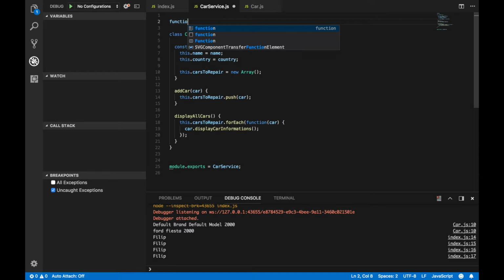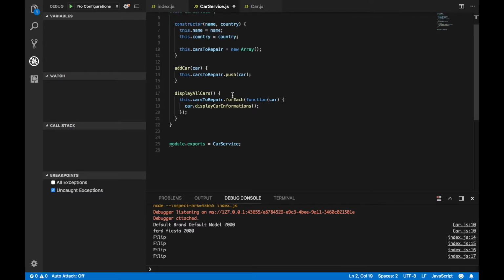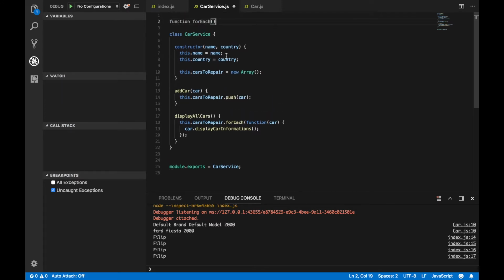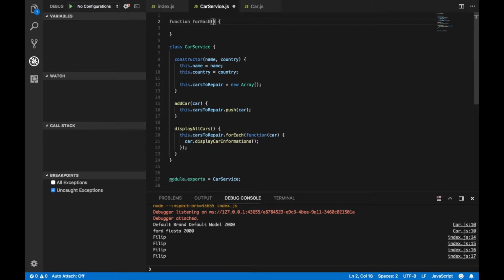So function, and let's call it forEach. This will be a very similar function to this one, a little bit different, but the meaning is exactly the same. Like this, and we will get our array here, and we'll also provide a callback function here.